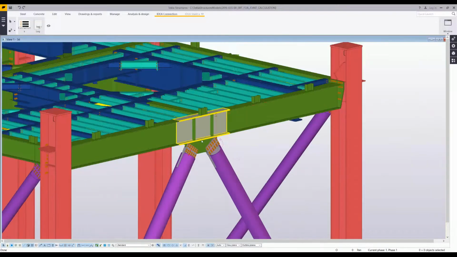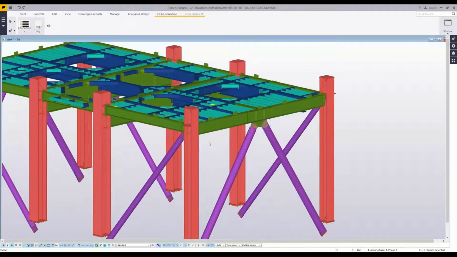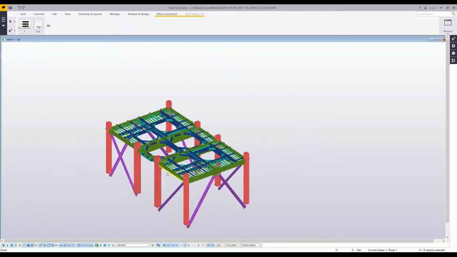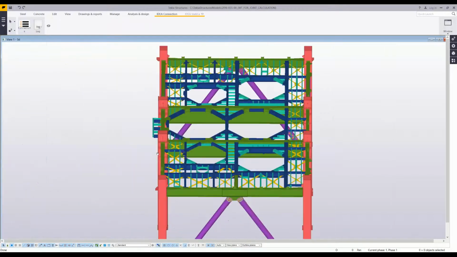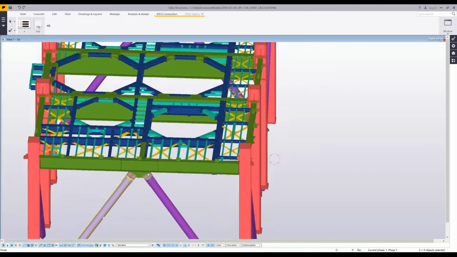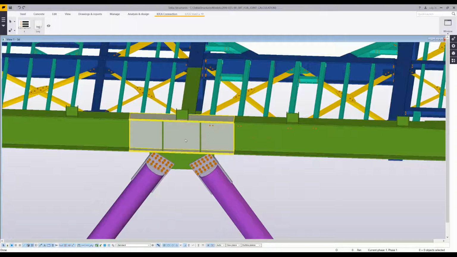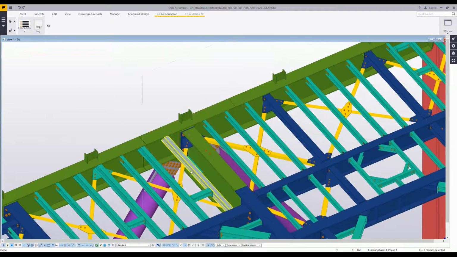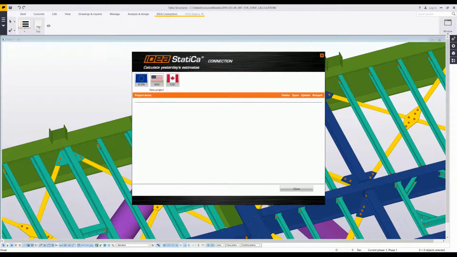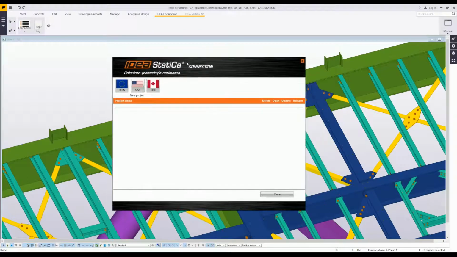So as you can see, this is a part, let's say, of this structure that you saw earlier. And this is the connection that we're going to show today. So let's start with the export. So we have this connection, and we go to the IDEA connection tab that we have created, and this is the new link. So we click the link, and this is the new dialog that we have implemented in TEKLA Structures.